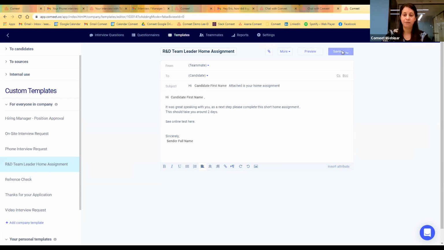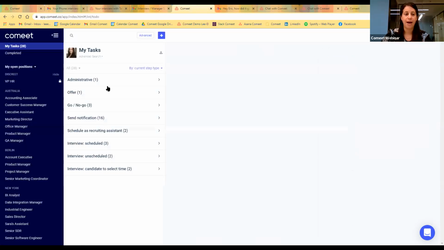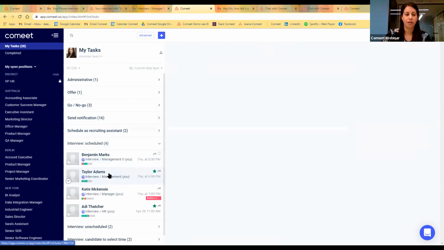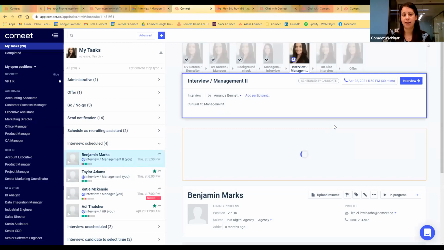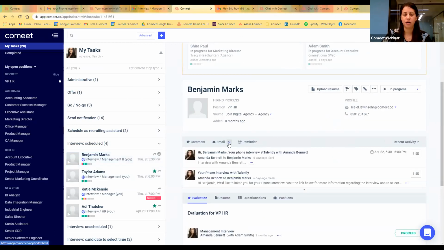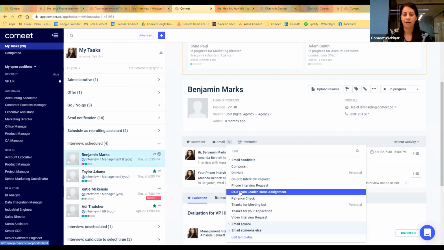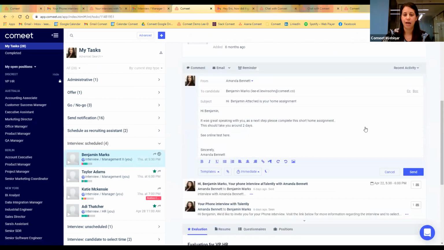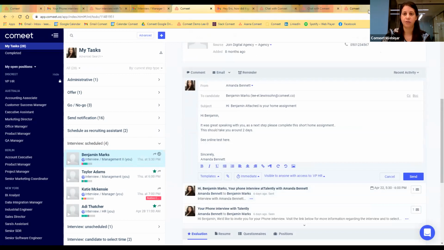Once you click save, this will be available from your candidate profile. So if I go back to the candidate profile, for example, let's just take a look. Okay, so let's say I want to send this specific candidate their home assignment. I can click here, and as you'll see in the drop down, I have R&D team leader home assignment. I can go ahead and send that to the candidate. So it's really, really easy.